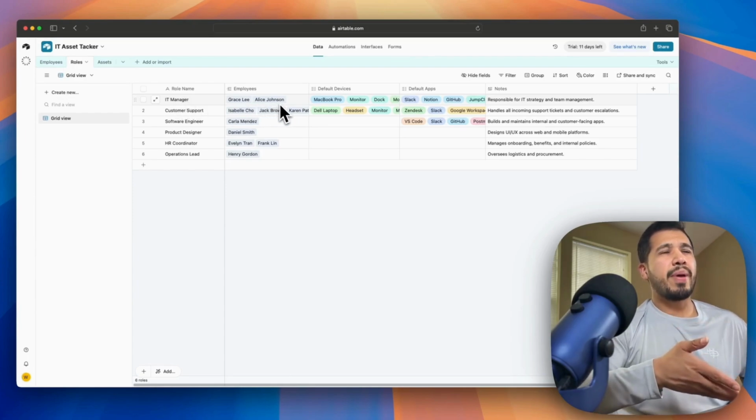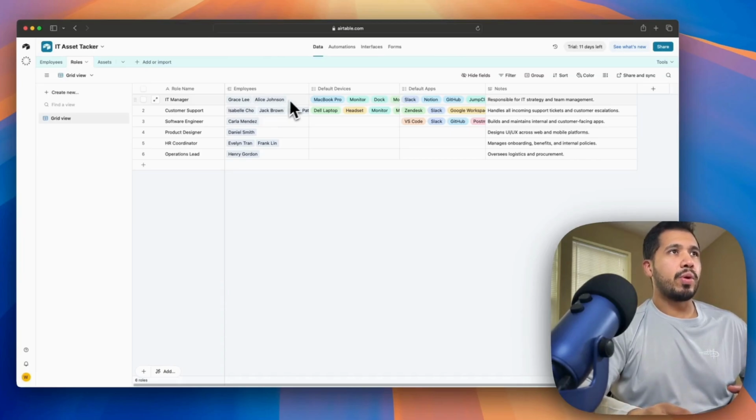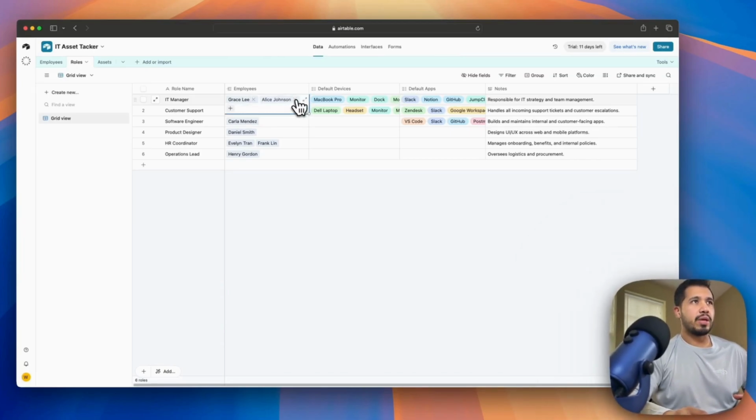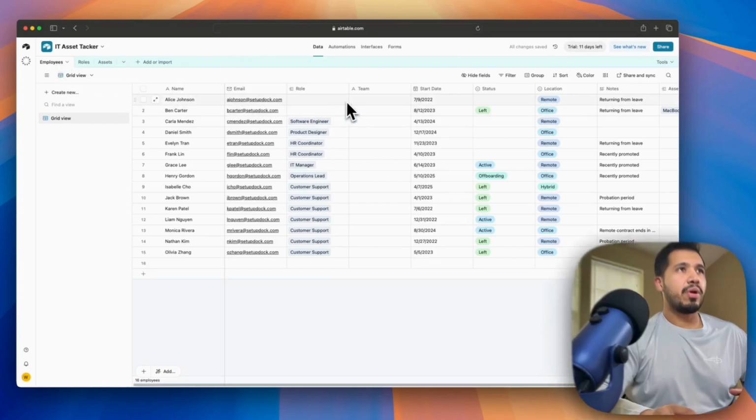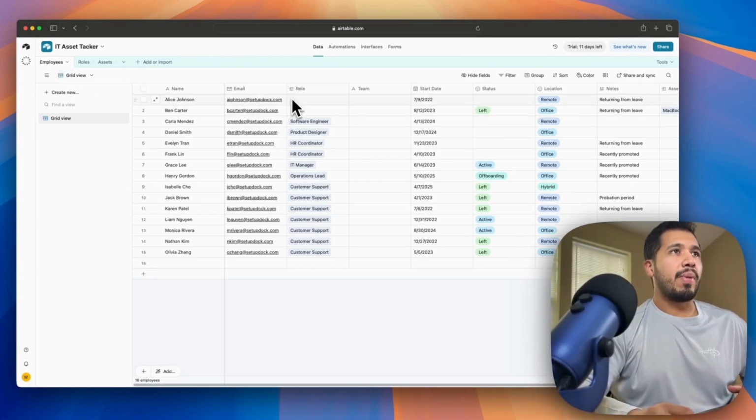Now let's say I don't want to go back to my employees table and I want to remove Alice from that role within my roles table. I can do that. So I can just take her out and it automatically syncs to my employees table and it will remove her role from IT manager.